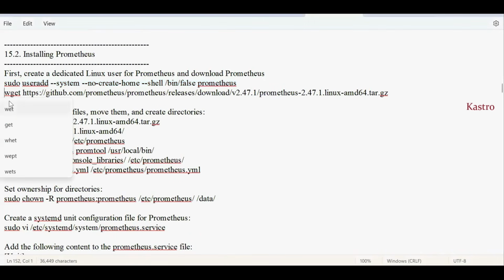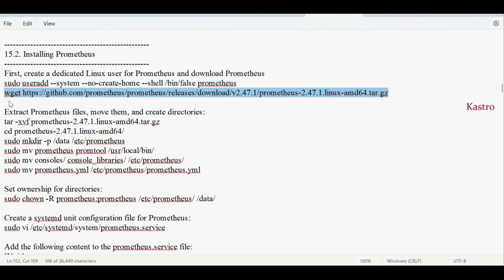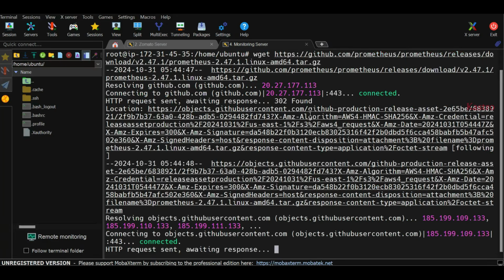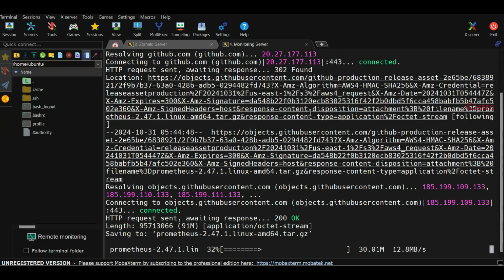Now what we will do is we will get the Prometheus tar file by using the wget command. So let me copy this command and paste it here so that the Prometheus tar file will get downloaded into the EC2 server.